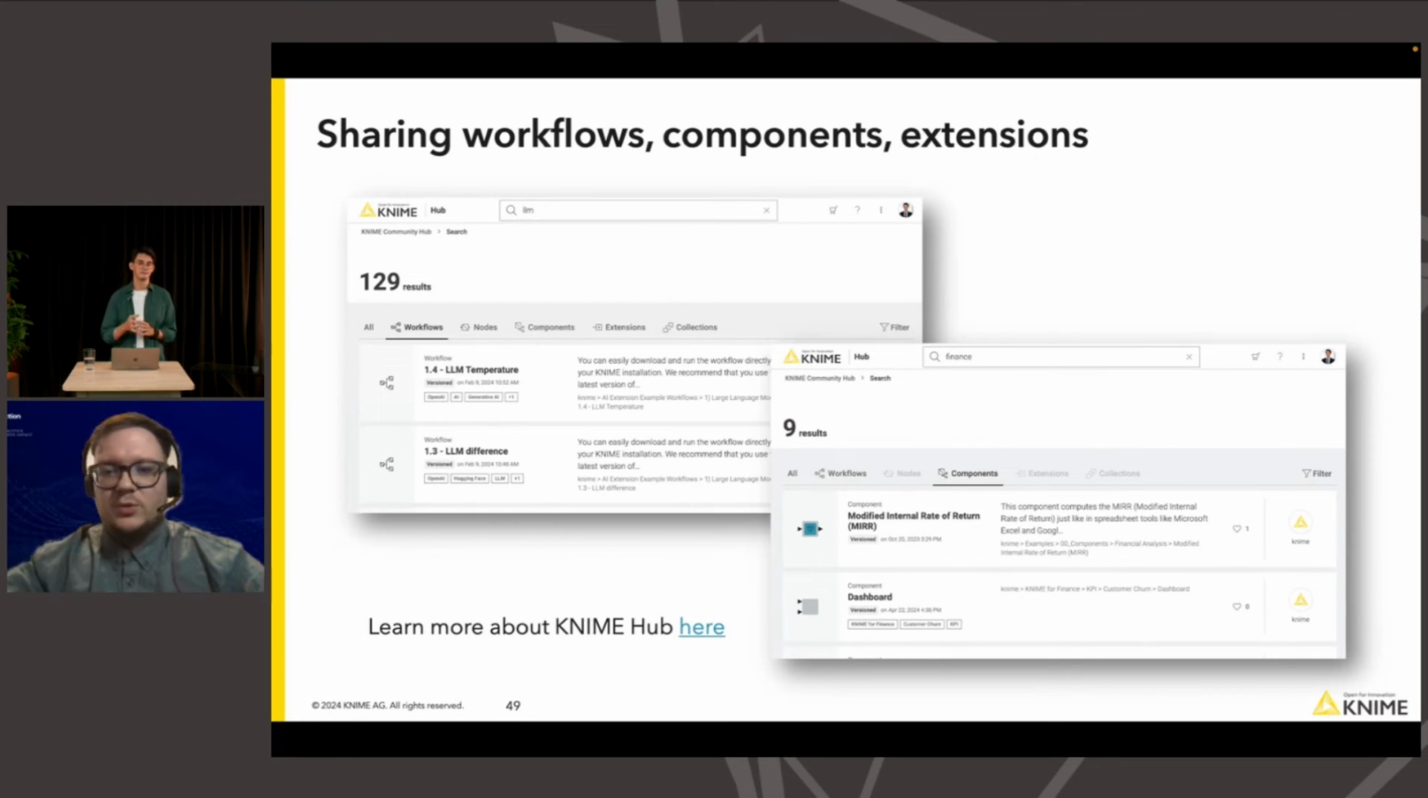Yeah, I maybe just want to mention a quick thing here. I really like how both hubs work. I still use the Community Hub to look for different solutions, extensions, and components. And we are actively using the Business Hub as we are developing a lot of different components. So we share and collaborate on them there.